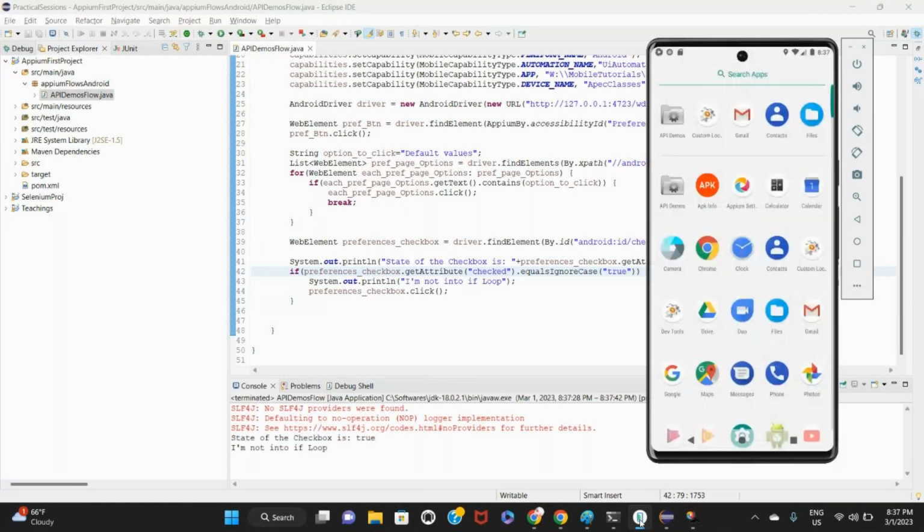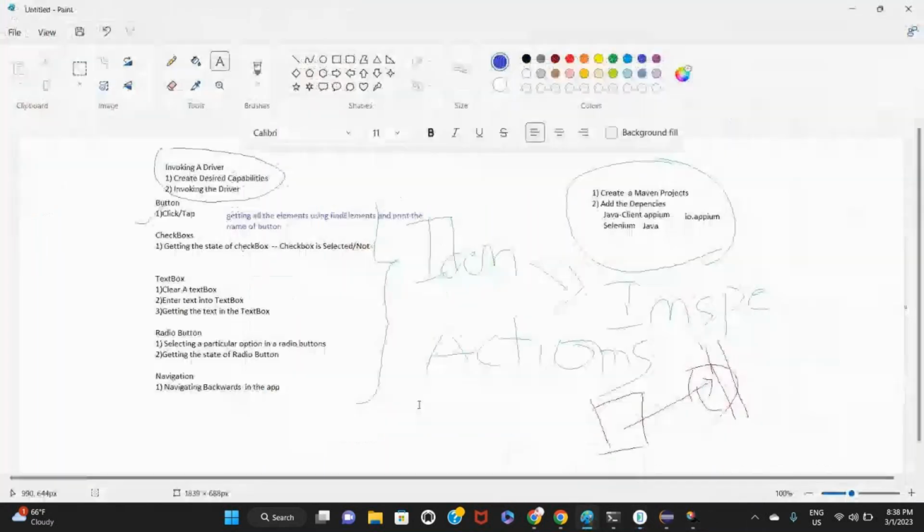So now it clicked on it because the required state is to uncheck the checkbox, and the state of the checkbox here is true, and we are not into the if loop, correct? I mean, we are into the if loop because initially it is in checked state, which is true, so it matched our condition, so it went into the if loop and it selected that checkbox. So now with this, you're done with validating the state of the checkbox, selecting a checkbox and unselecting a checkbox. So this is done.